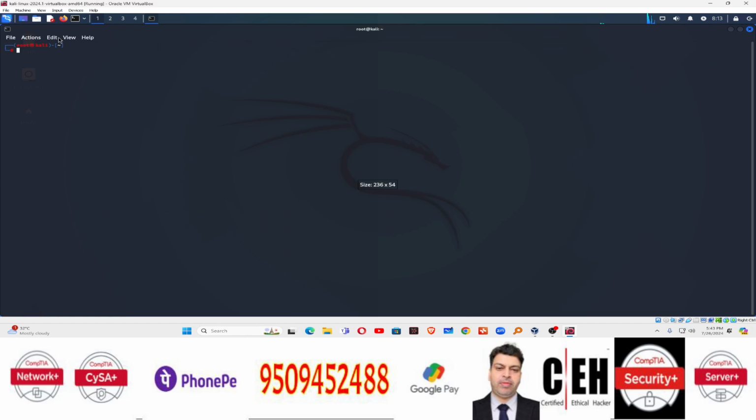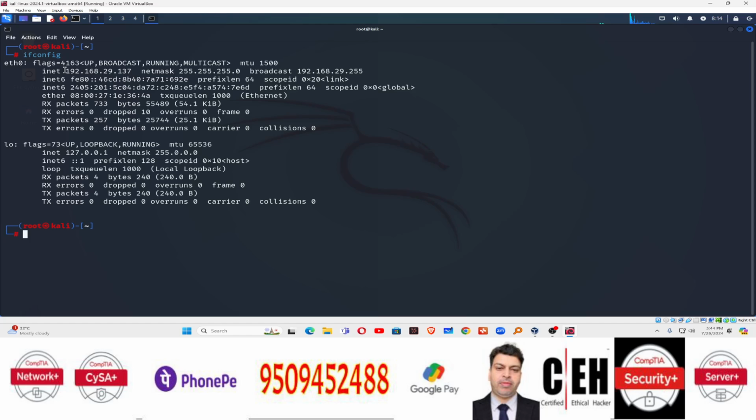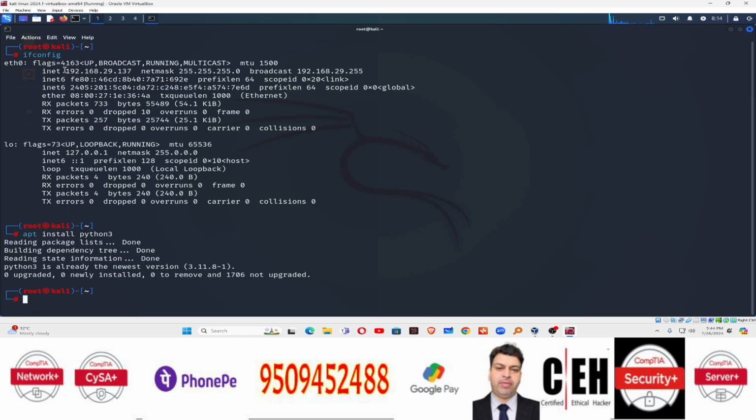So open the terminal. Okay, I open the terminal and check my IP address using ifconfig. That is 137. Next, we need to install Python. Python is already installed with the latest version. It's good. Second step, we need to create a directory which we want to share.